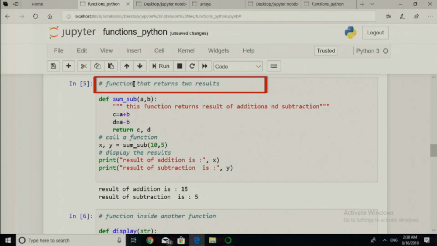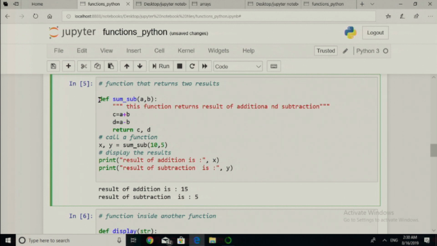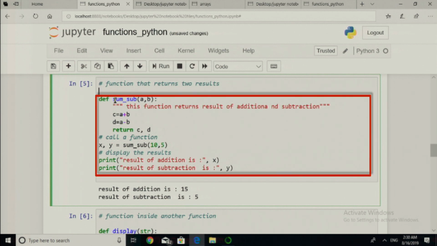So, after this the example is with respect to function that returns two results. So, for this we have taken a function with the name sum underscore sub, and in this particular function simply we are receiving two values a and b, and we are computing two things here. One is sum of these two numbers, another is a minus b, that is subtraction. We are getting the difference of a minus b. So, after this it will be stored here in two variables x comma y.